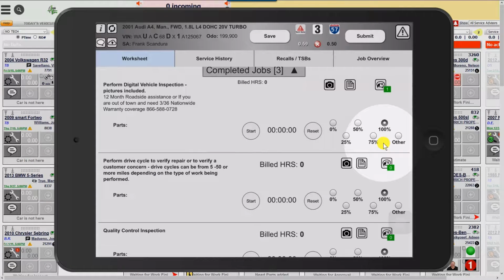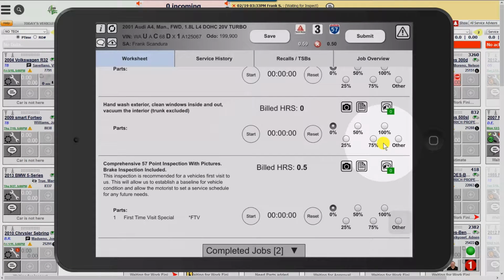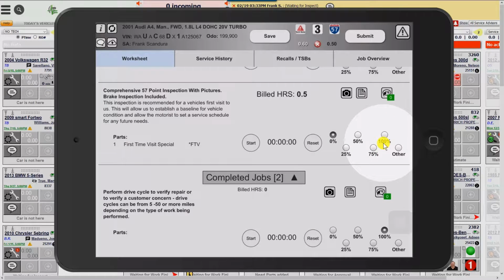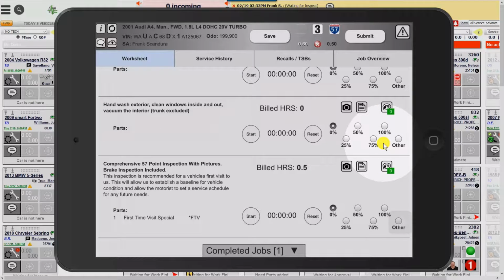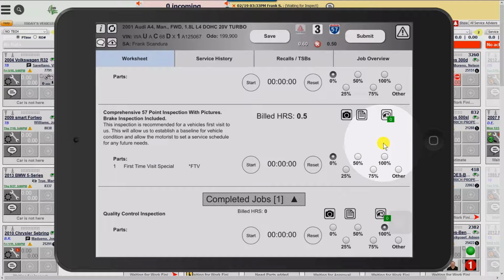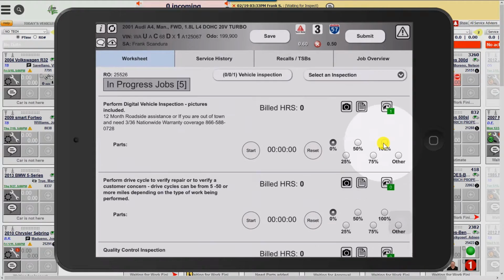I'm going to come back here and mark these 0 because this is just a test, and move them back into the jobs that need to be completed area. And you can see it's updated on the screen. So this reduces the clutter and makes it a lot easier to see what's going on.